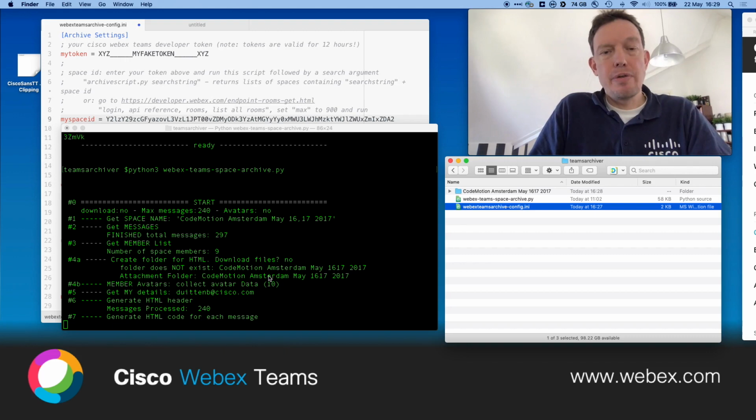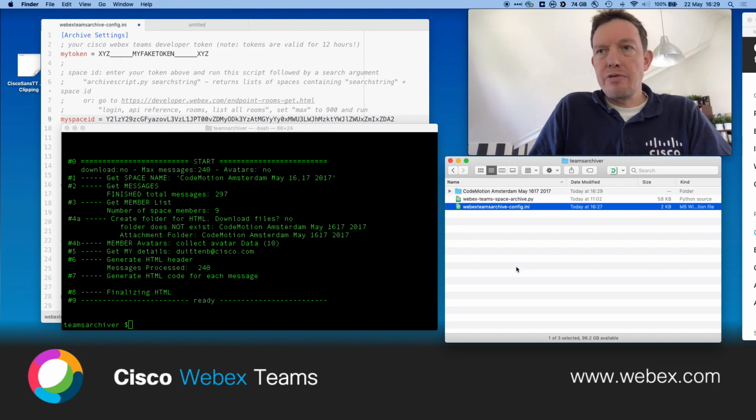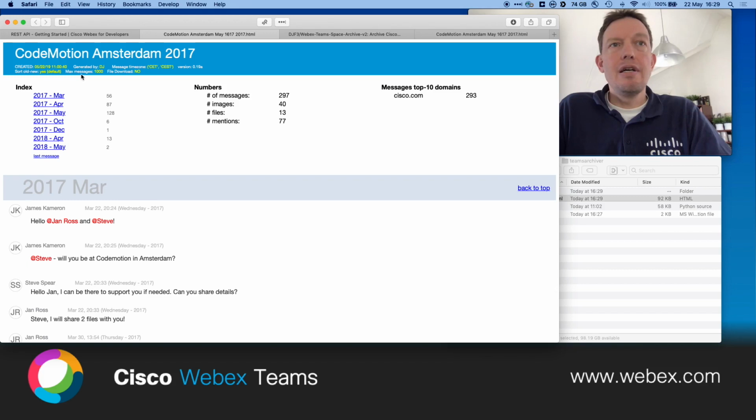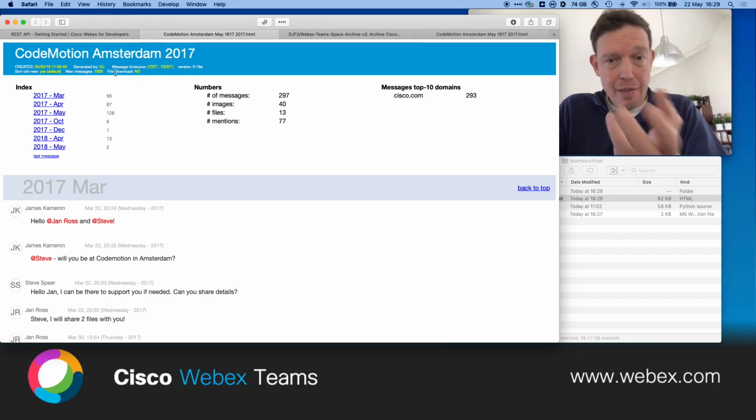As you can see, the script has finished, and we can look at the folder, and it contains an HTML file. What does it look like? Here it is. The generated HTML file will have a header with the name of the space. It will have configuration items, so you can see if you wanted to download files, if there was a message limit, etc. And the time and date plus the person who generated the archive.